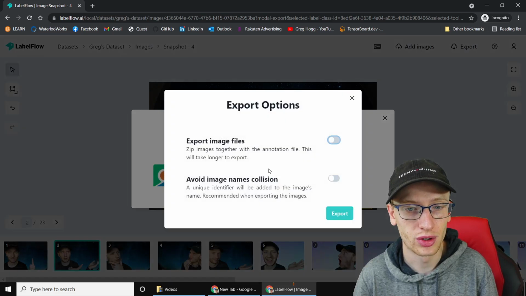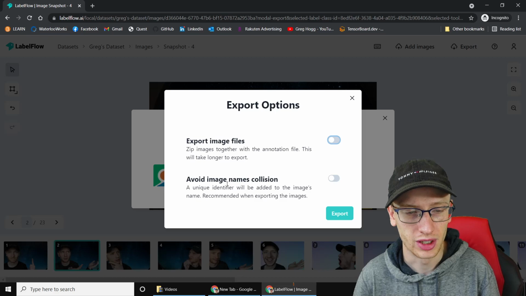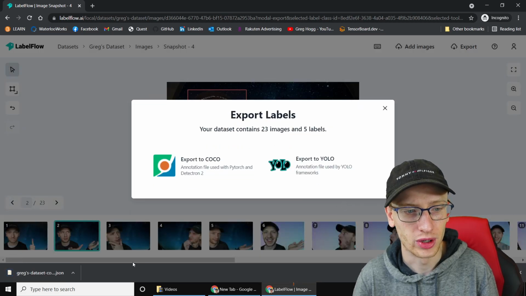We'll just do one with COCO. We can choose to zip the images together. That takes longer, so I'm not going to do that. But that's great: it avoids image name collisions, since a unique identifier will be added. That sounds like a good idea. It'll export that, and there you go.